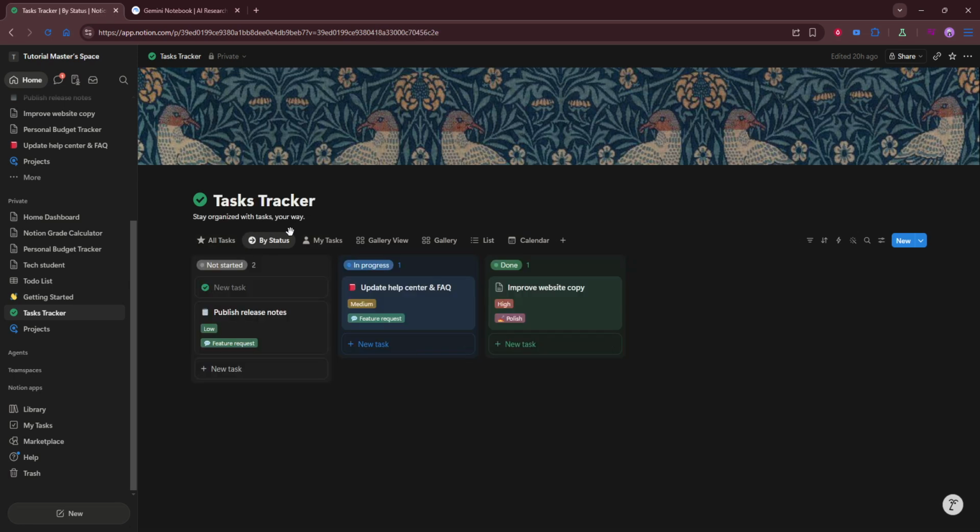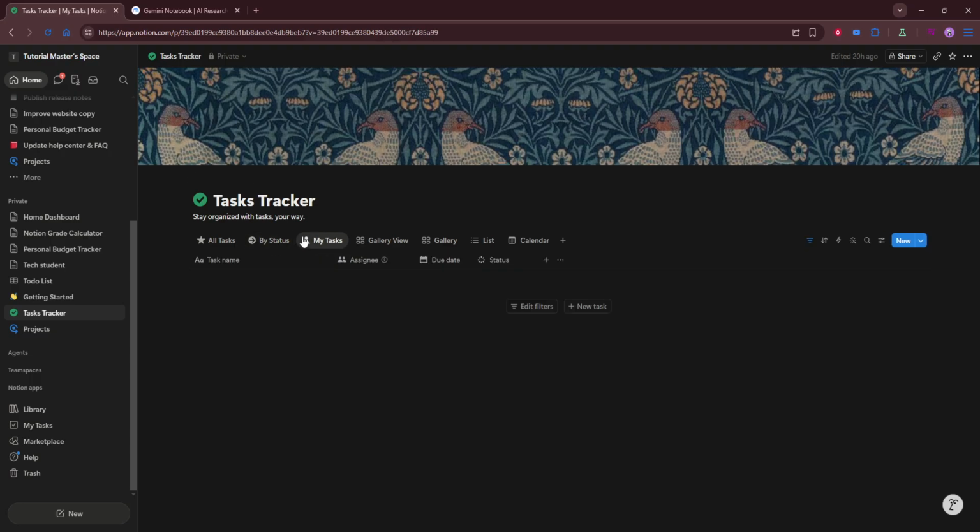Next, add filters to show only the items that matter for that view. For example, you might want to display only active tasks, only items assigned to a certain person, or only records with a specific status. Filters are one of the easiest ways to reduce visual noise and make your database feel much more manageable. As you add them, think about the exact purpose of the view, so you only include what's relevant.